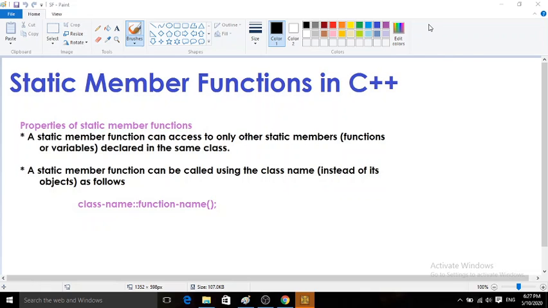what are the properties of these static member functions? First we will see that. So the first property: a static member function can access only other static members. They may be functions or variables declared in the same class.